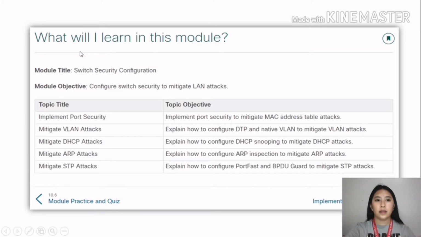What will I learn in this module? So the module title, Switch Security Configuration. The objective of this module is to configure switch security to mitigate LAN attacks. The topic titles: implement port security, mitigate VLAN attacks, mitigate DHCP attacks, mitigate ARP attacks, mitigate STP attacks, and these are the topic objectives.